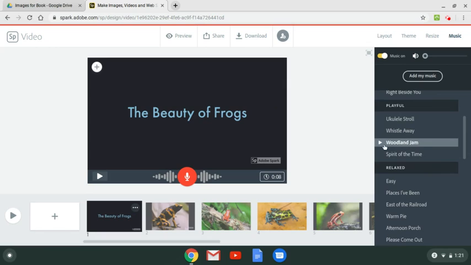I chose Woodland Jam since I'm using frogs, which are mostly found in the woodland. I thought it was a nice touch. And the nice thing is if you do narration, it'll play over the top of the music. So it's not an either or. Both things can be incorporated.